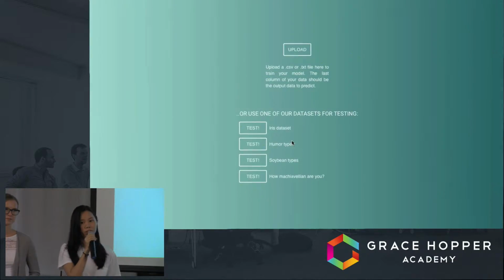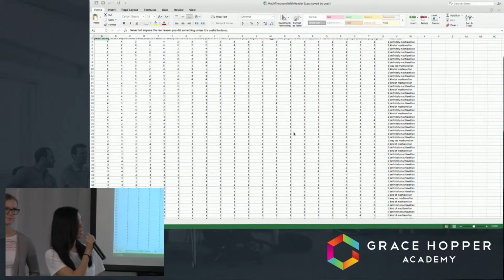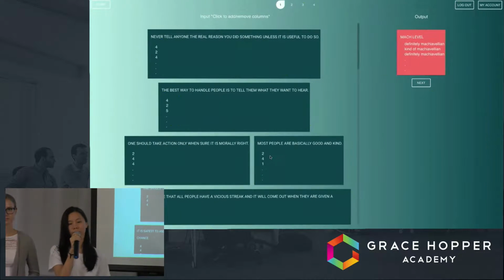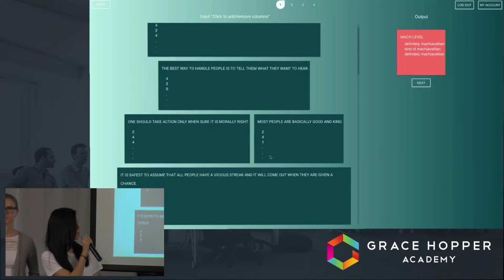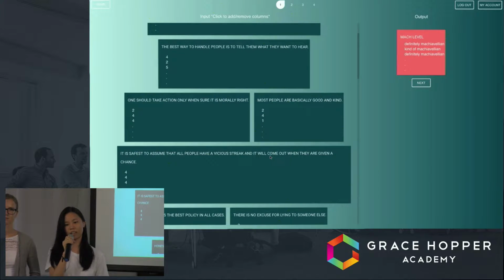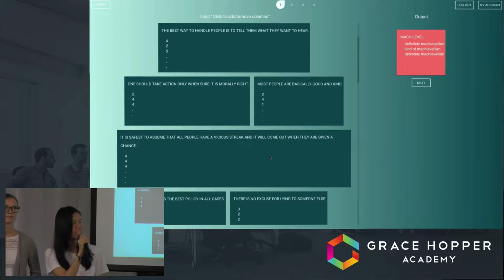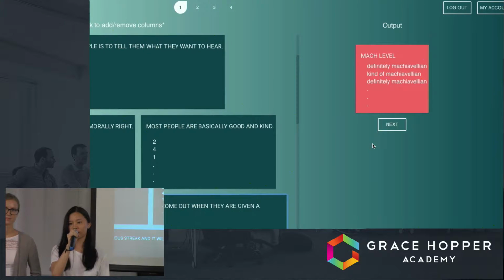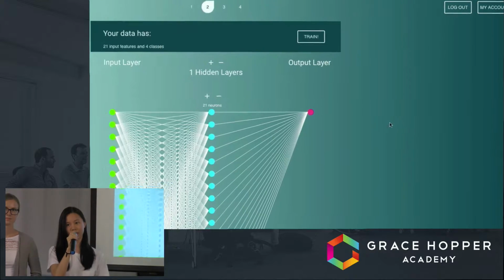First, we need to upload a dataset. We accept CSV and text files that look like this. And today, we're going to train the computer to detect how Machiavellian you are by feeding in the data from a personality survey. So here you can select and deselect parts of your data to include in the input for your training. We assume that the output column is the last column of your data.